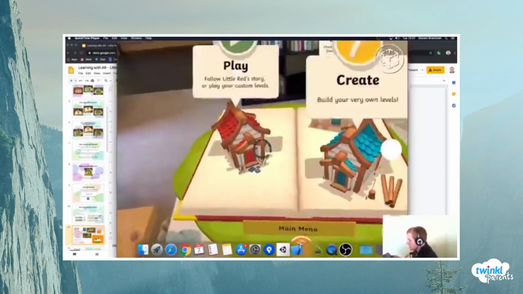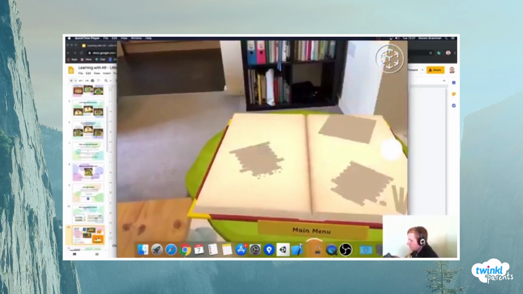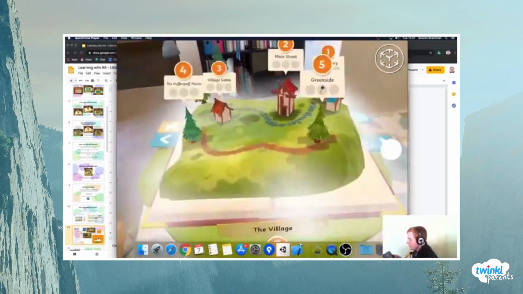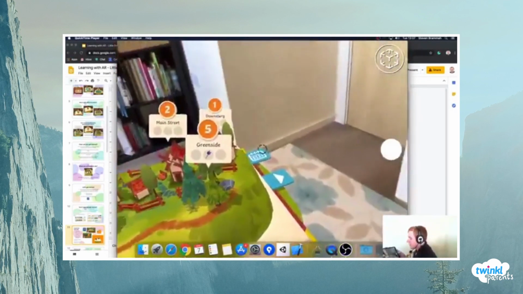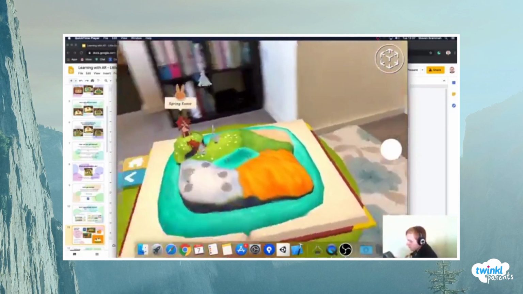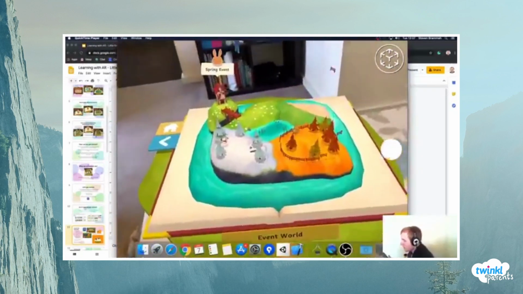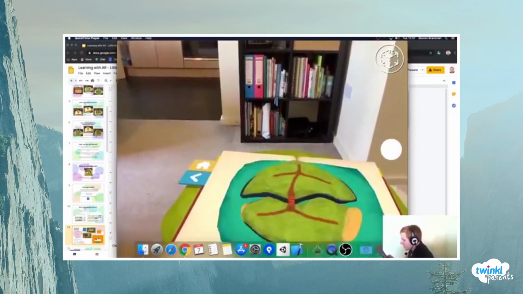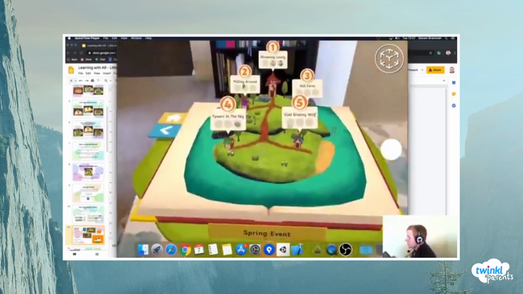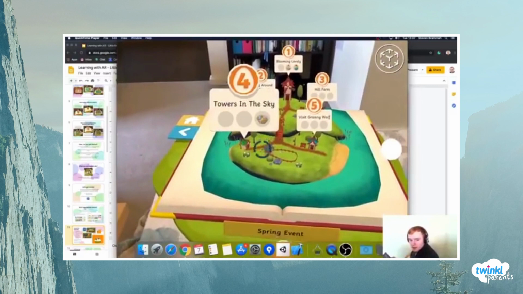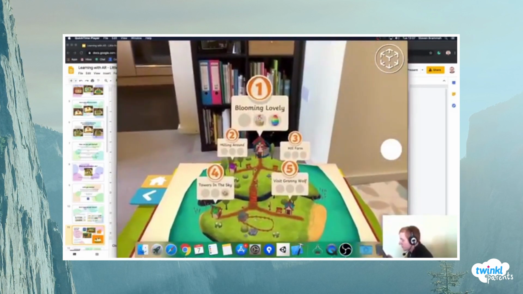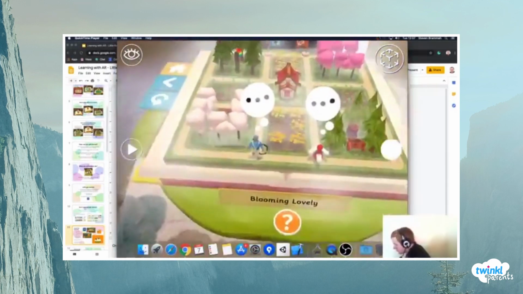So now we're in the main menu. We're going to go back into play mode, into solo, and as you can see, the calendar icons appeared. And now we're in the event world in AR, and you can see the spring event. So I click this now, and I come into the spring event. So we said we were going to focus on level 1, Blooming Lovely. So we'll go in.